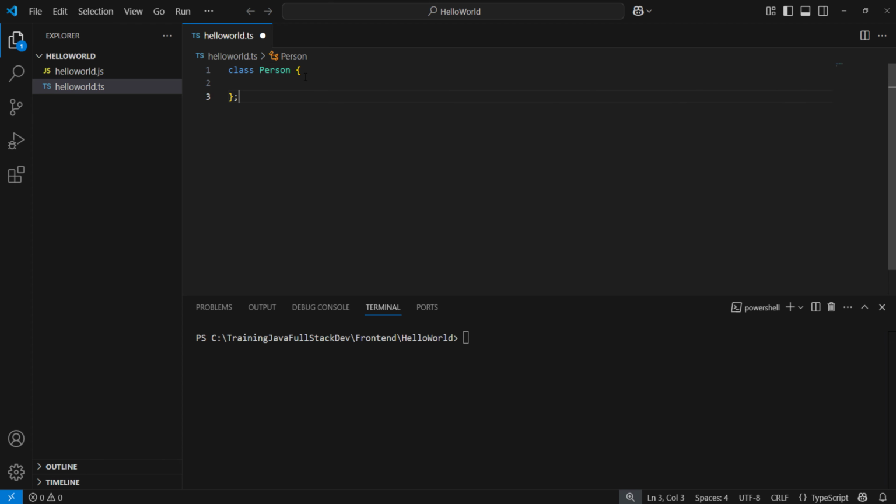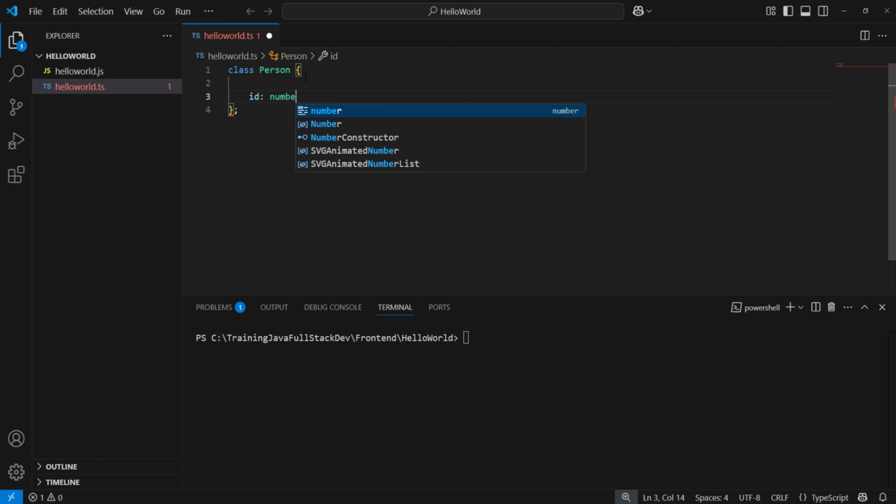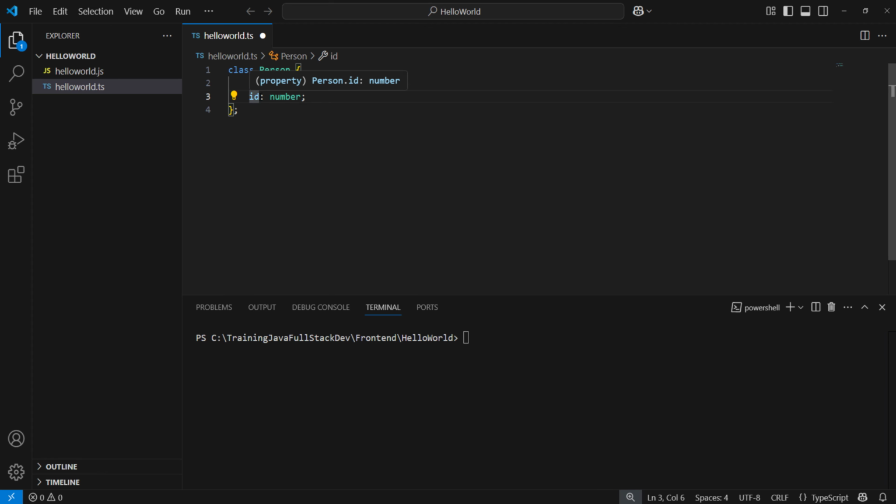Okay, and inside this we can create fields and methods. First, the field, for example an ID. ID is a number. Okay, so this is the way that we create a field. First is the name of the field, and after the colon we have the type, the data type of the field, like this.